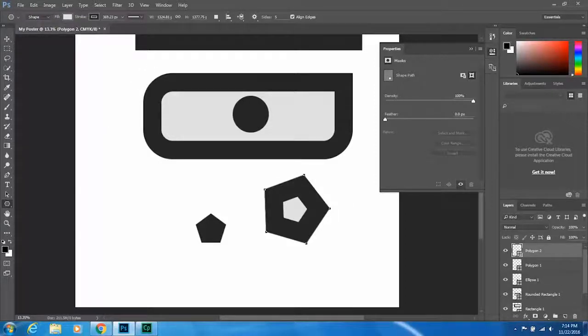Now, if you want a triangle, you just have to change the sides to 3. And now we have a triangle.